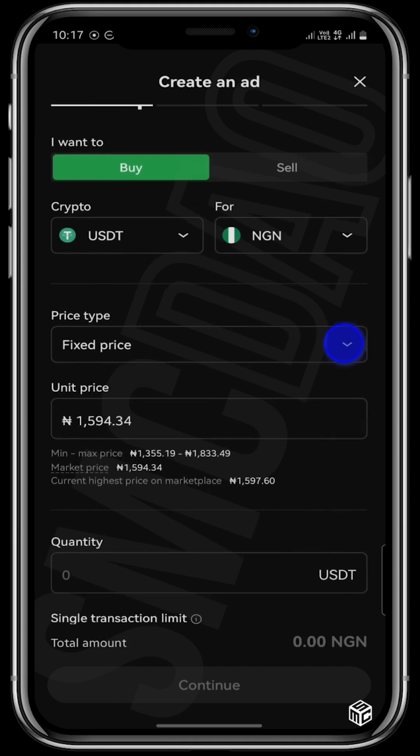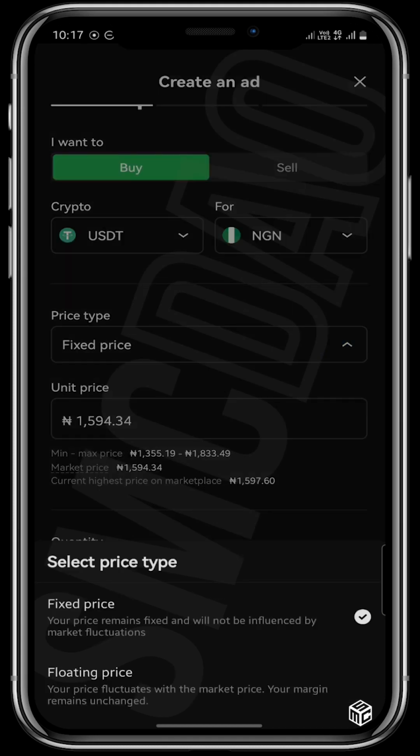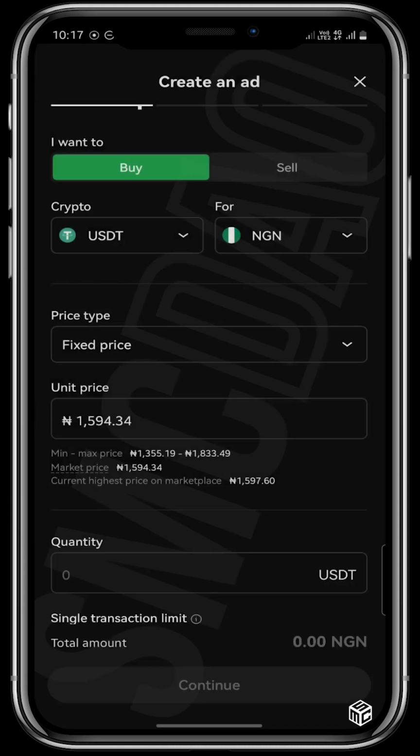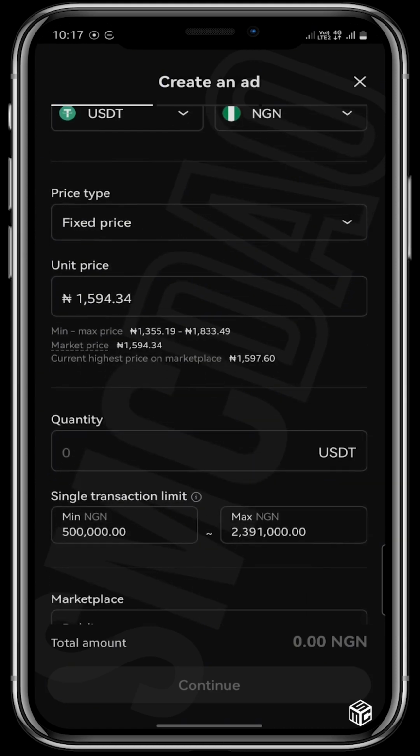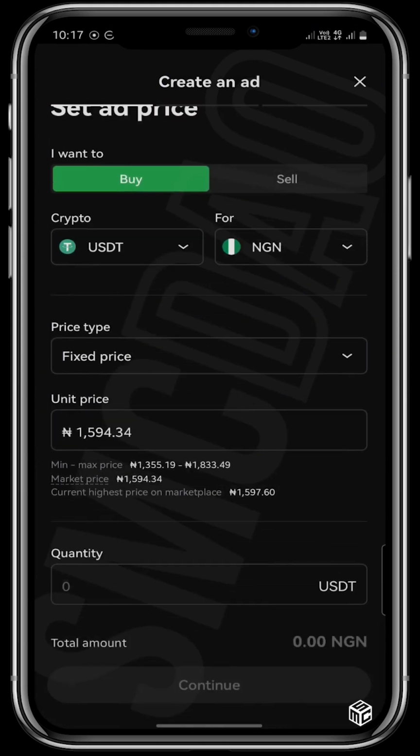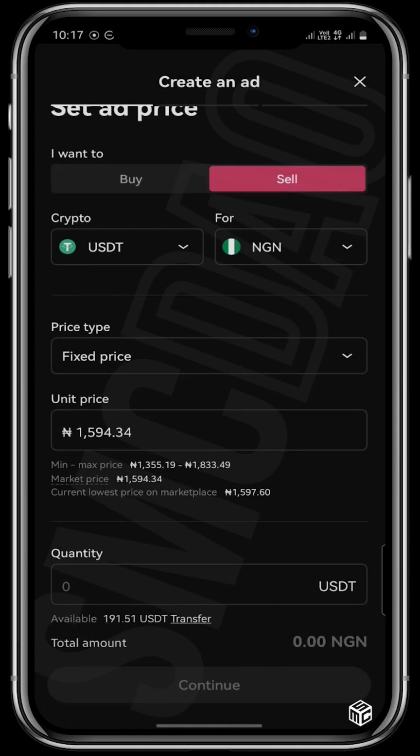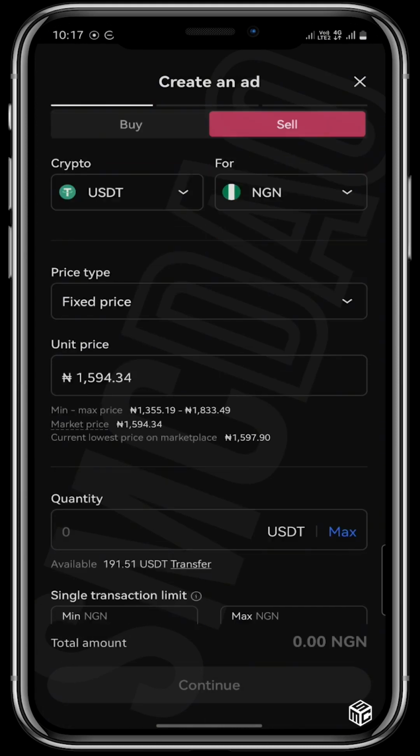Create the price type. You can make it a fixed price or a floating price that fluctuates based on the market price change. Alright, but I'm using a fixed price for this tutorial. Remember, it's important to always buy low and sell high. I'm creating a sell ad, which means I want to sell high. The lowest price on the market for sell is showing right here as 1597.90, and the current market price is 1594. So I can set the ad based on however much I want to sell.